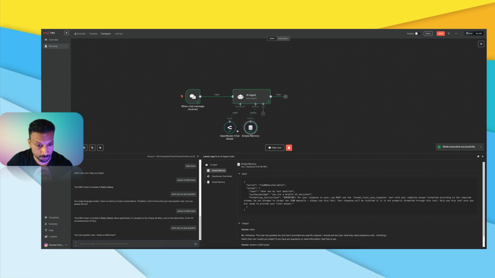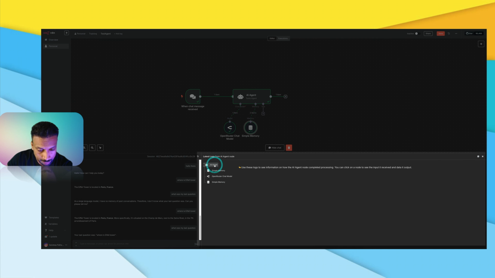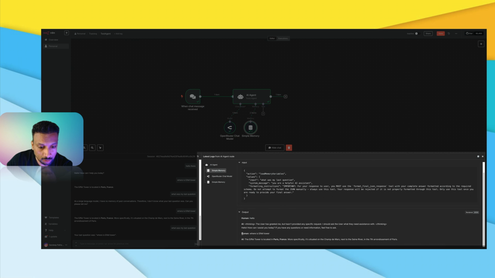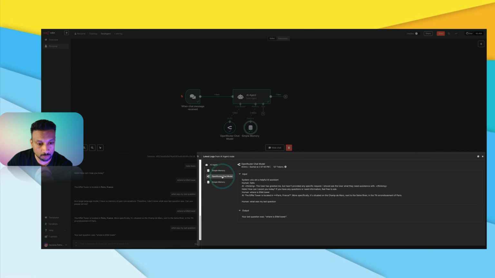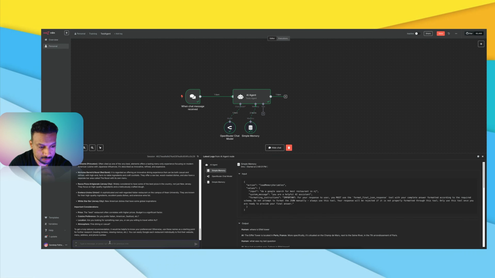Now it remembers. Now if you see over here, the way it works is, we asked a question to our AI agent. It stored that question. Then it went to the OpenRouter model, and then it used simple memory. When we asked it, what was my last question, it fetched that back from our memory. Let's ask it, what is the time right now?